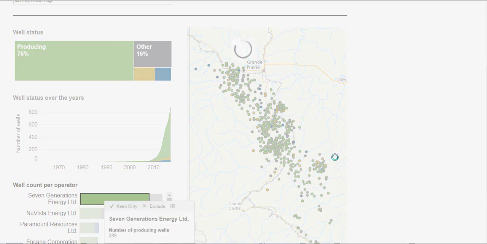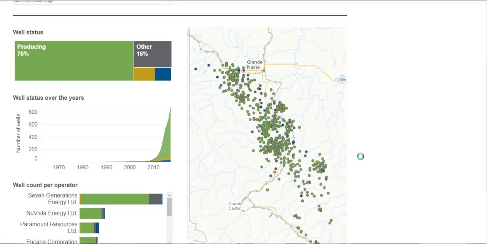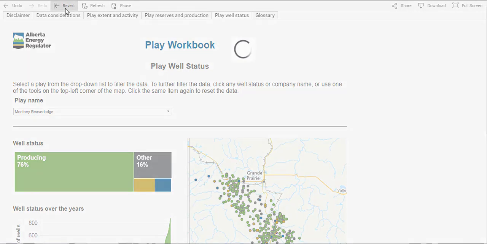To remove a filter, you can click the same item again or use the undo button at the top left of the dashboard. Clicking revert will return the dashboard to its original view.